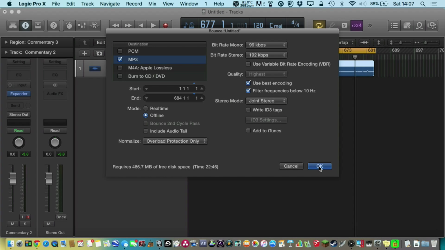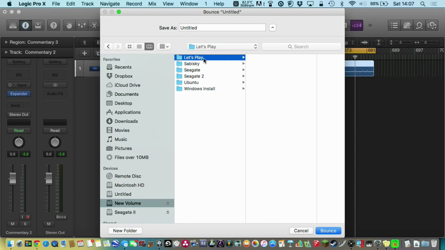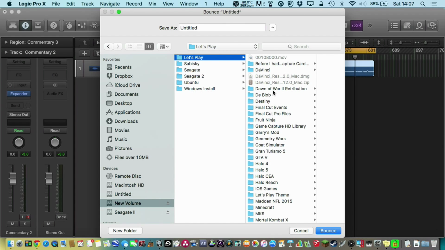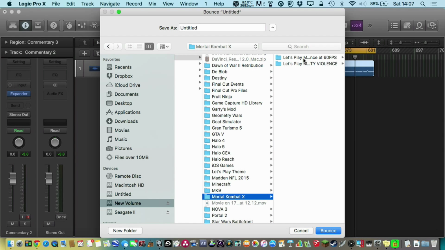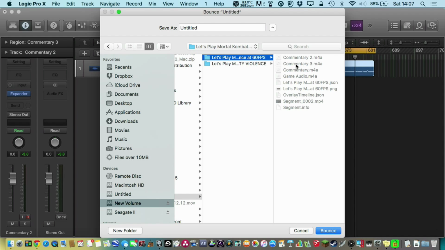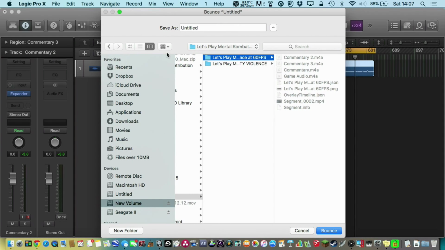Export it as .mp3, because that is a format that's really compatible between all platforms. So go for that. What was it called? Commentary 3. I don't know, it was there first. Let's just use that. Don't be afraid to make new files, because audio won't take up too much space.